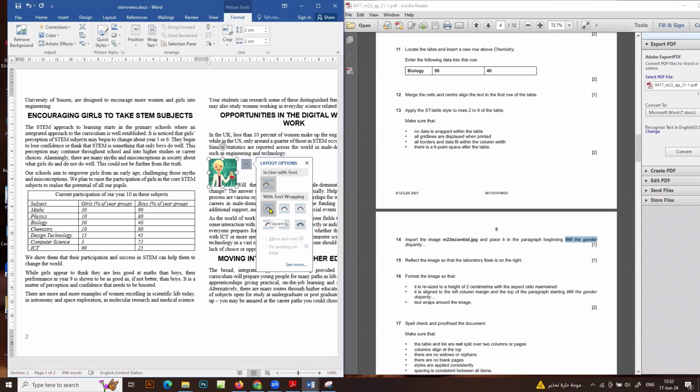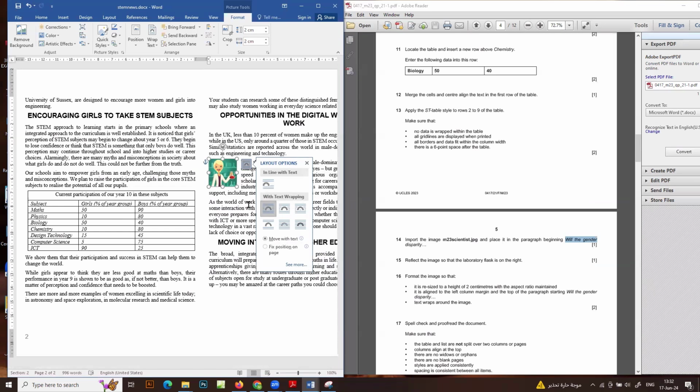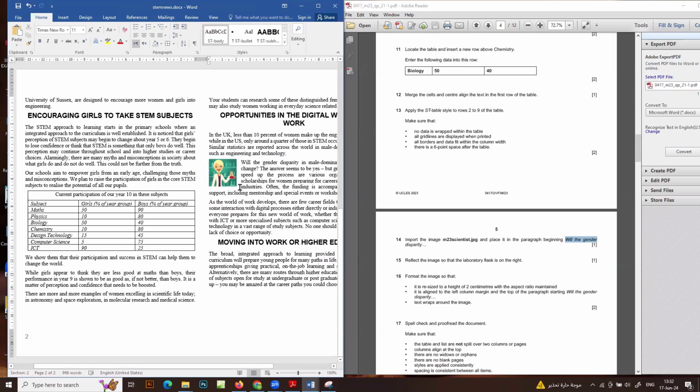Make the wrap square. So you can make the text wrap around the image. It is aligned to the left and top. So it is on the left. Just make sure that you can see the guidelines, the green guidelines, the horizontal one and the vertical one. So now it's perfect. Text wraps around the image, so it's perfect.